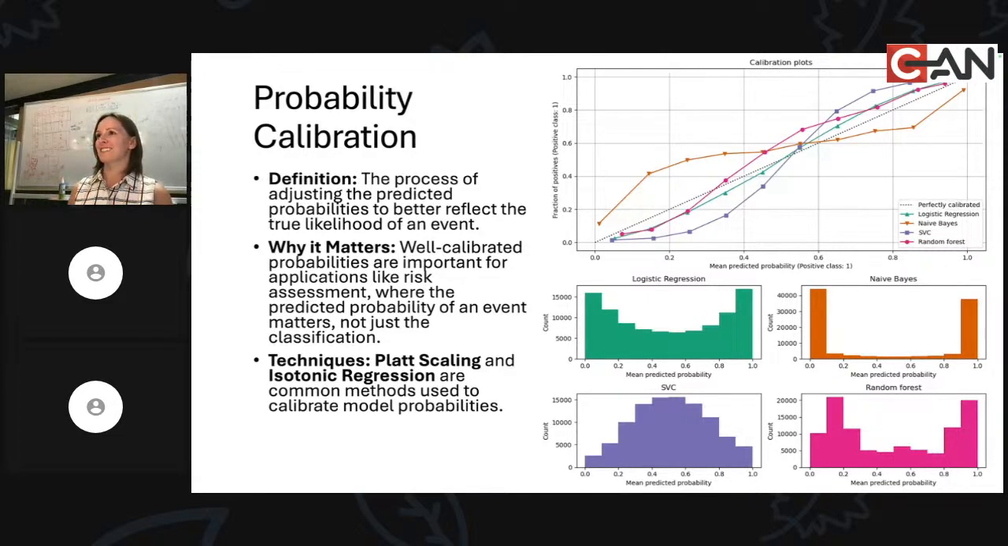But that is not necessarily the output from a machine learning model. The reason I think this is important is because sometimes we might want to transform our probabilities to rescale them on a different scale.